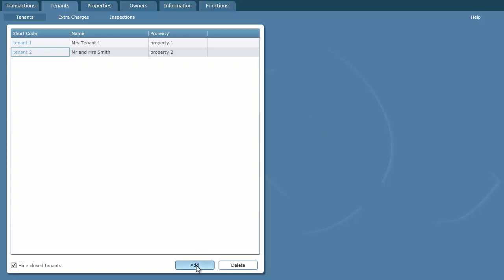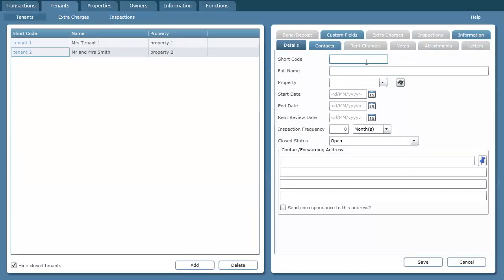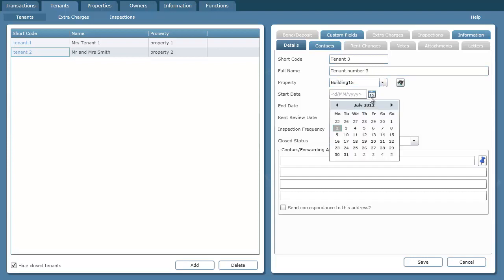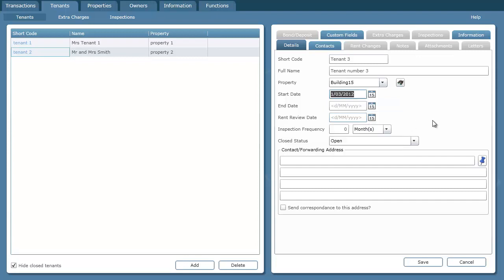Another thing that I can do is create a tenant, tenant number 3, pick a property, but this time I'm going to enter a date in the past. So I've gone quite a long way back. Now this is the sort of thing that you would do if you're using RentHQ for the first time and you're loading up a whole lot of tenants. You'll enter in the date that they first moved in, and that could be quite a long time ago.